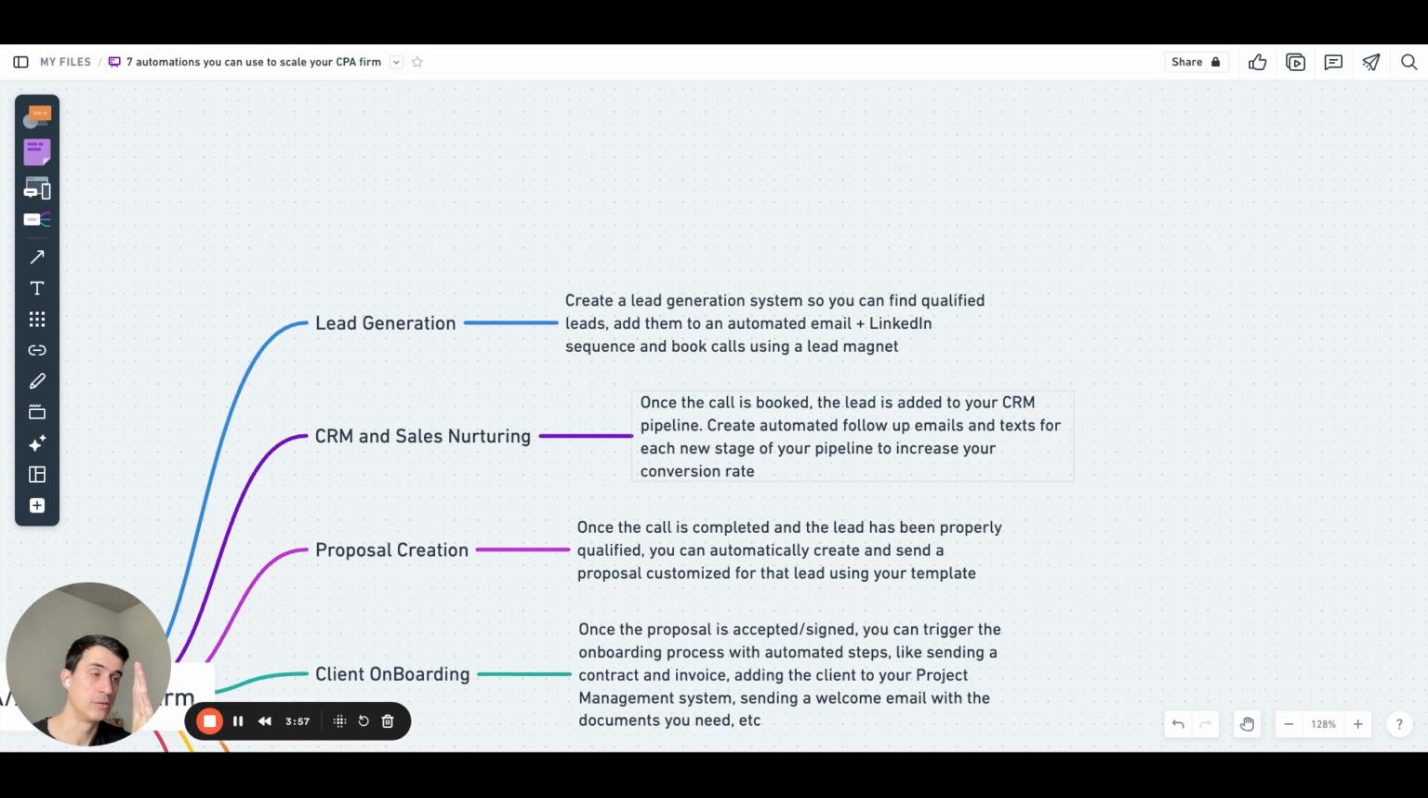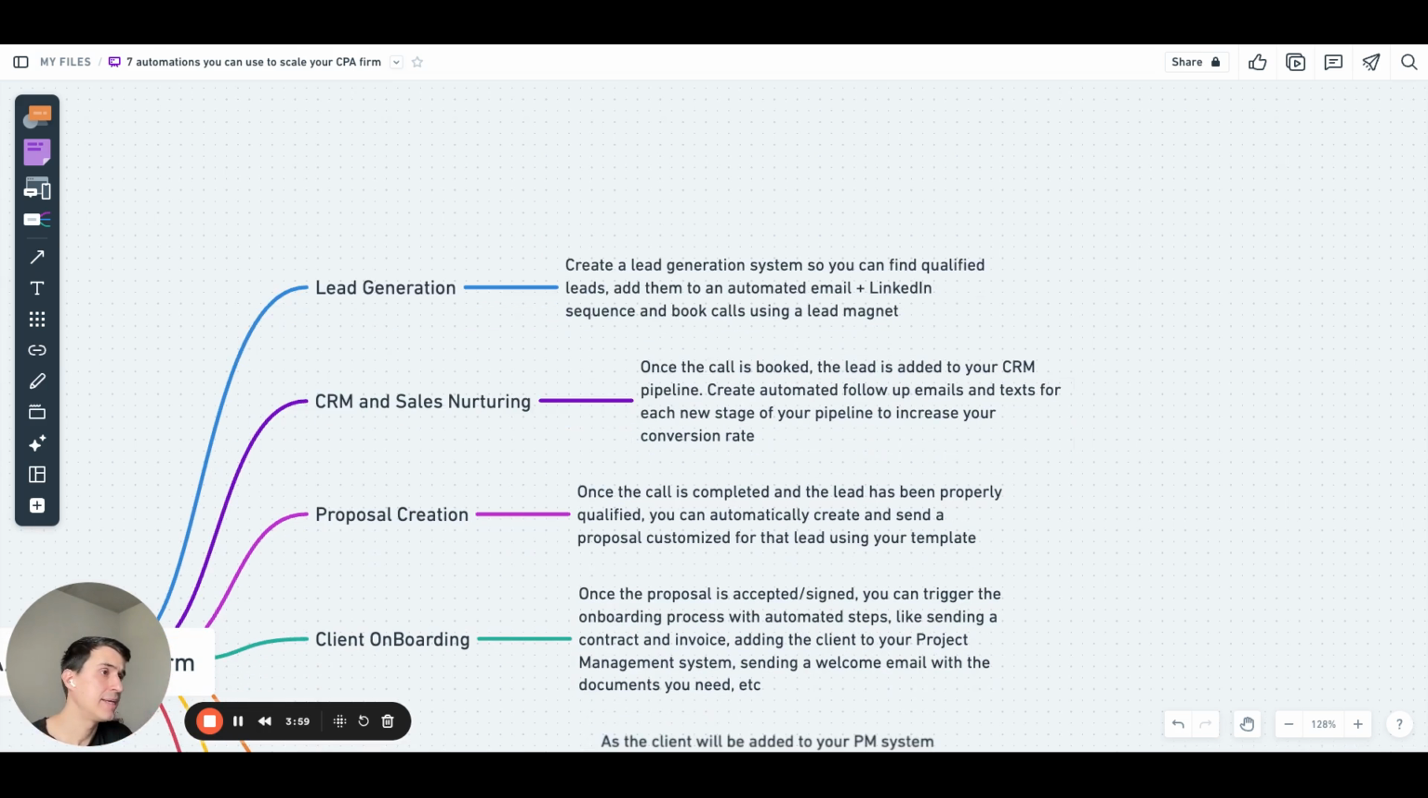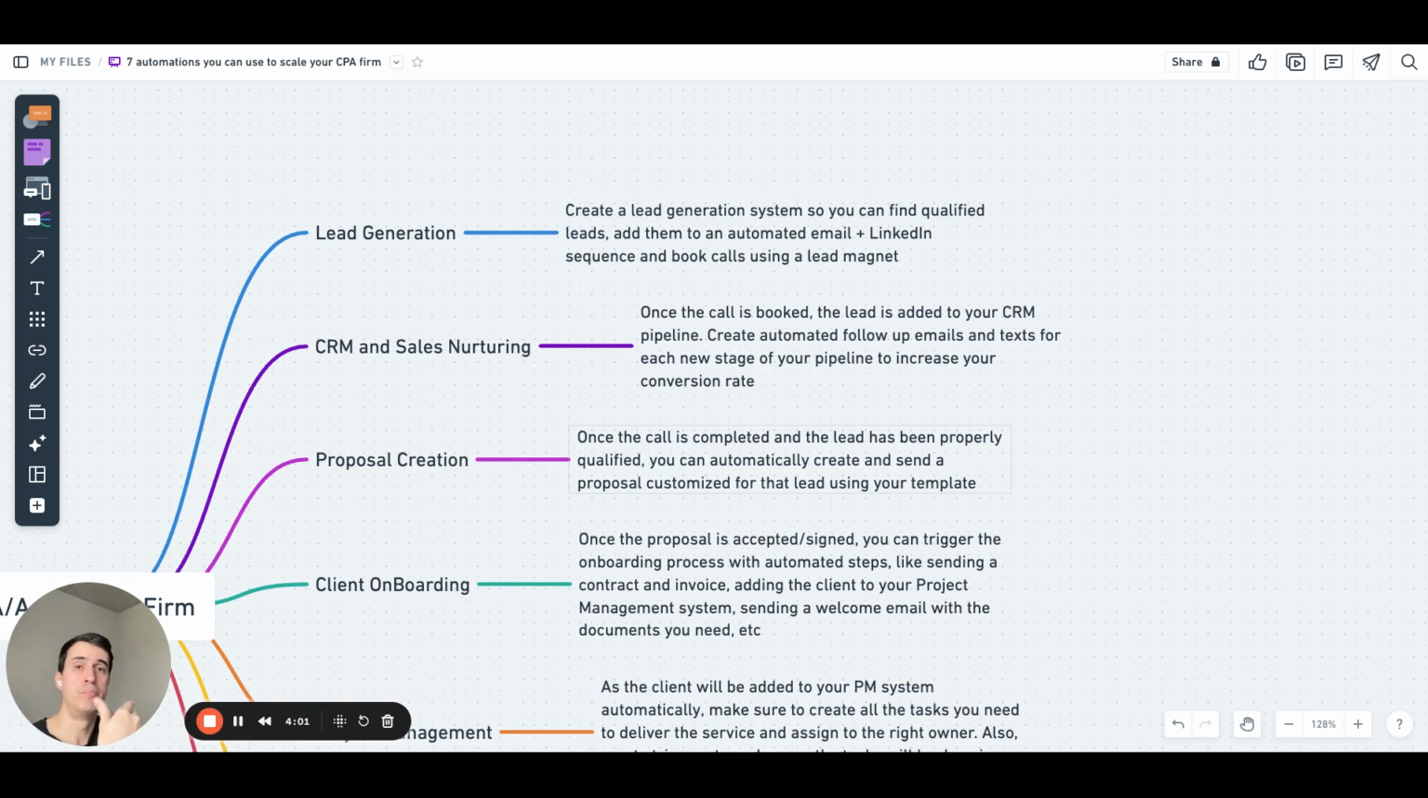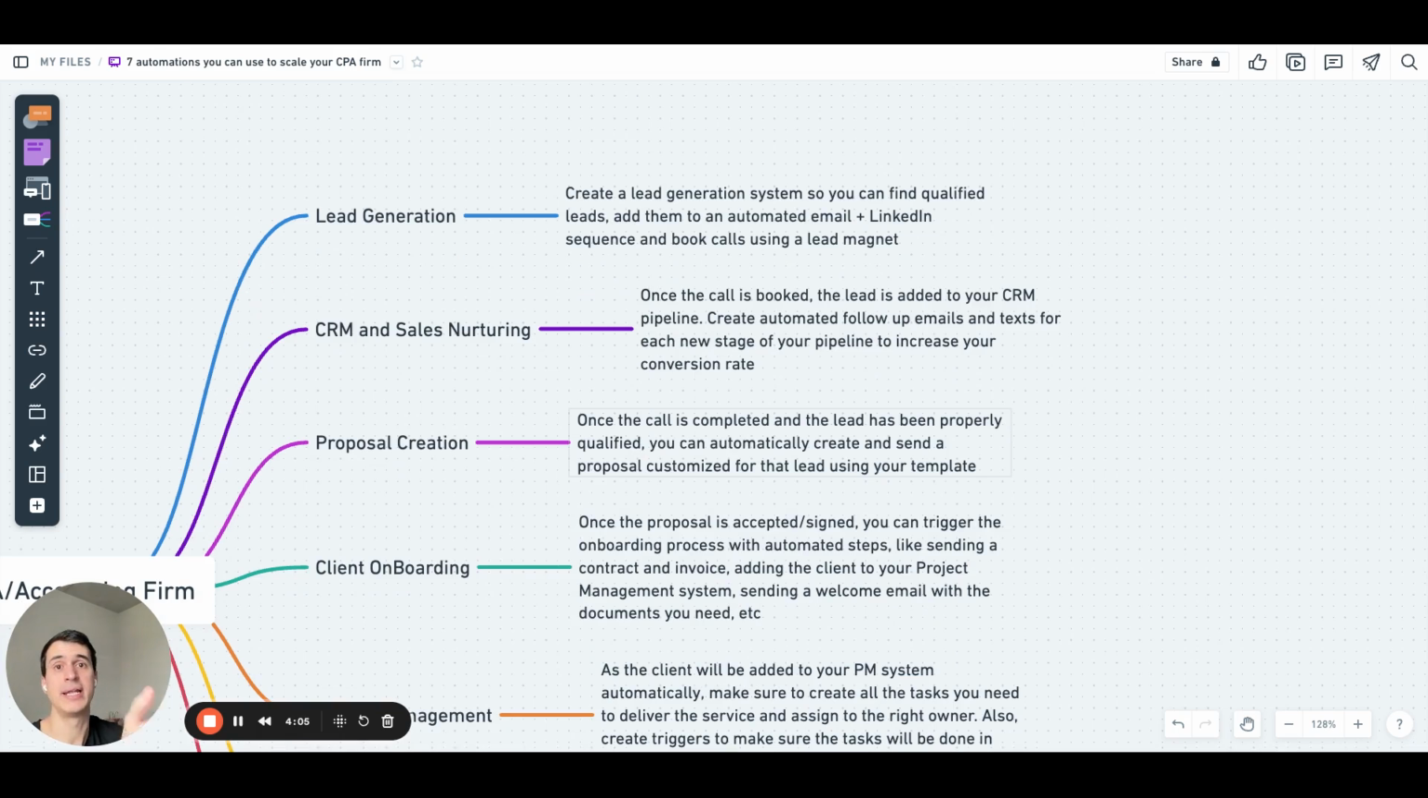the entire pipeline. Okay. And let's say that you had a call with the lead, they're really qualified, and now you are preparing a proposal to send to that lead. And let's say that on your CRM pipeline, you can have a stage that's called send proposal, for example. Then once you move that deal to that stage, you are triggering this third process here, this third automation, which is creating and sending out a proposal to your lead, right?